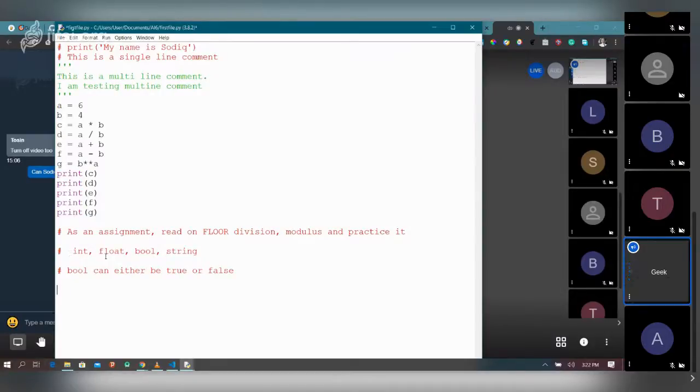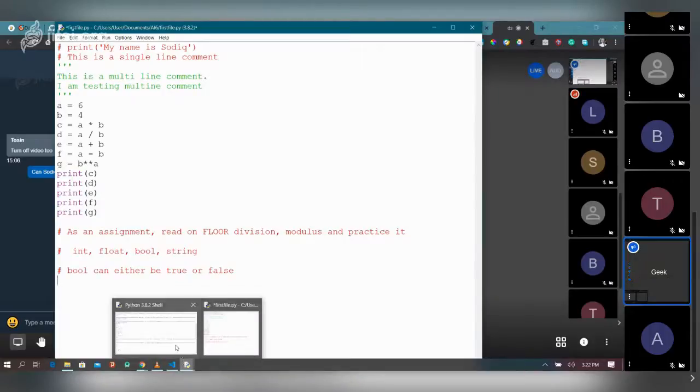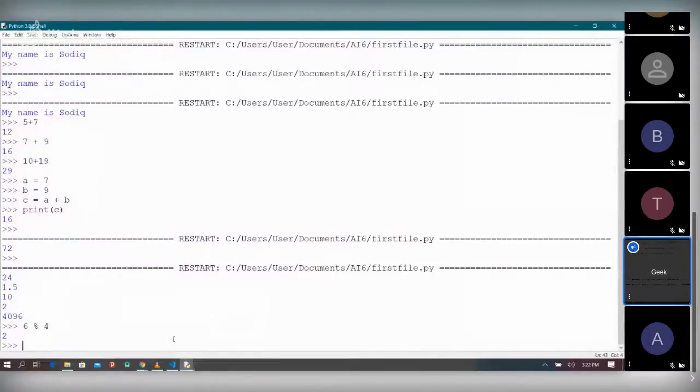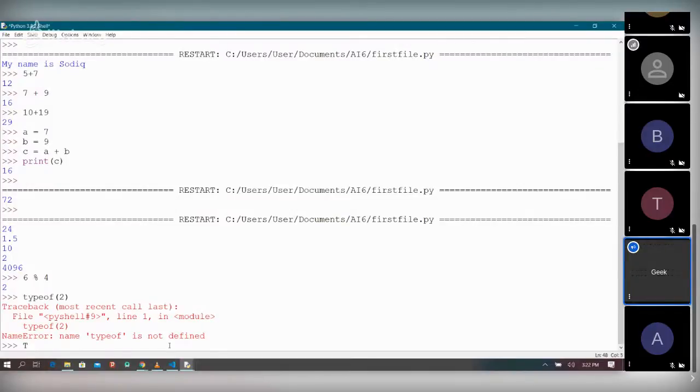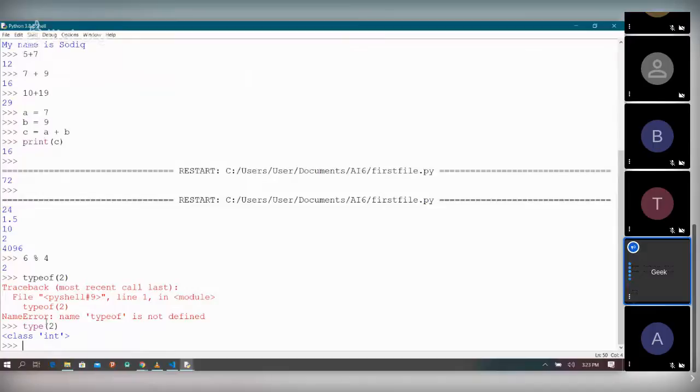Another thing is floats. Floats are decimal point numbers, so you have 4.5, 4.6, 4.9, and all these things. And there's a way you can check. You can check what the type of something is by using the command type in the shell.